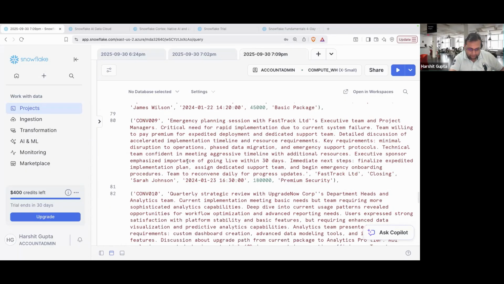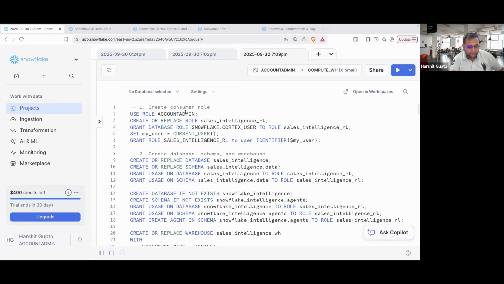So what we are doing is saying, okay, account admin role. In that, I am creating a sales intelligence role. And in that, we are granting the Snowflake Cortex user to this sales intelligence role. Okay. So basically we are creating a consumer role, and it has the permissions to work with Cortex AI. So we are setting the current user to have access to the Cortex AI capability.